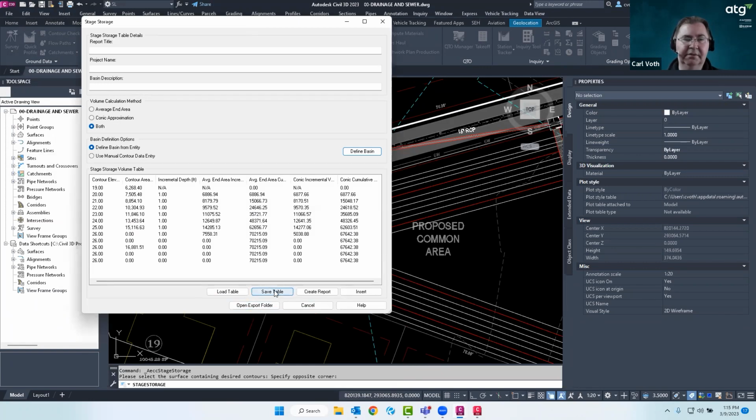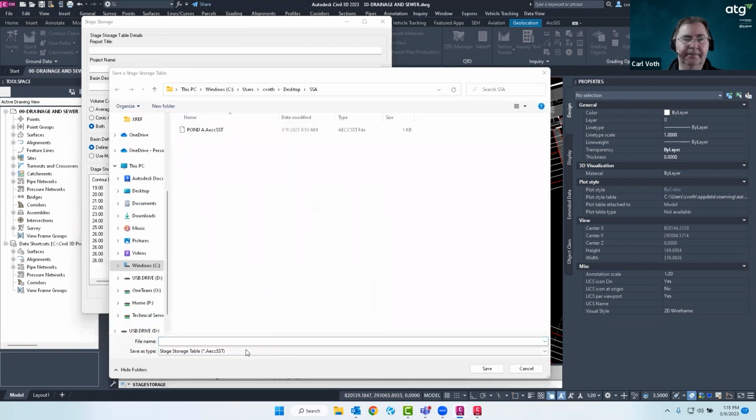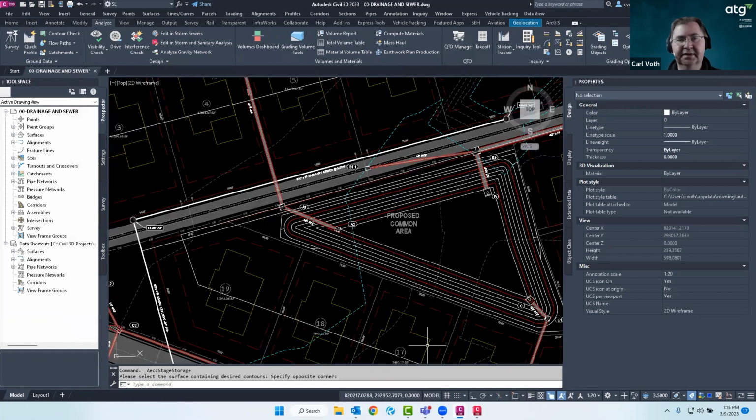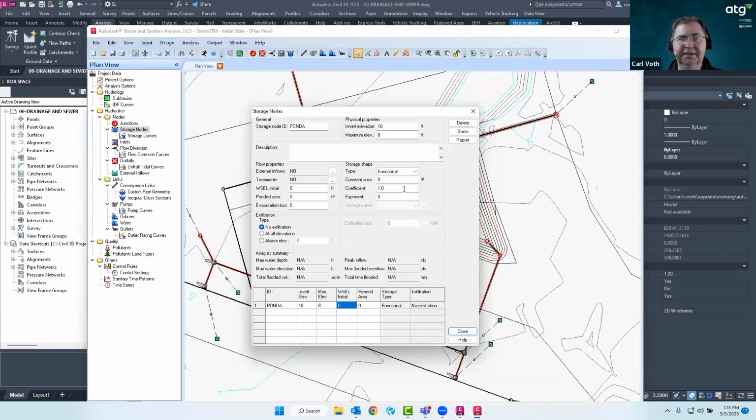Now I'm going to export that out, and let's see, save table. I'm going to leave this as a stage storage table. I've already got one in here, but let's call this Pond A and hit save. And we can cancel out of that. And now I'm going to come back into Storm and Sanitary Sewer Analysis. I'm going to change the storage state to a storage curve.